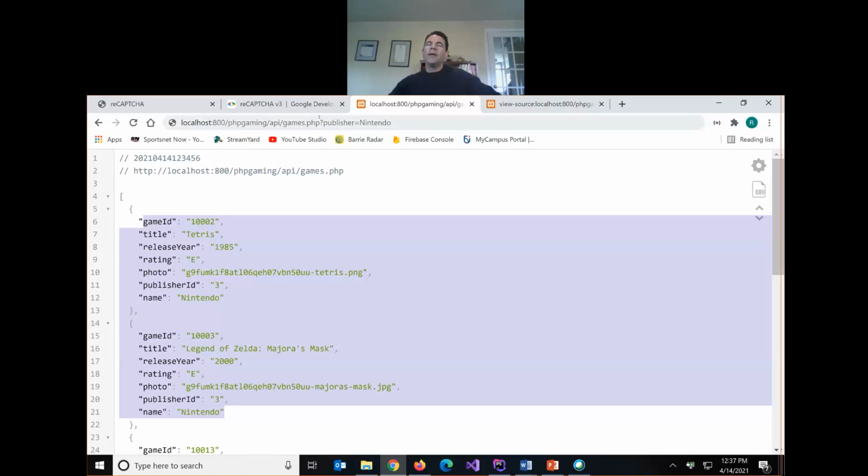So we can add a check to our API that looks for a publisher get variable, and if it finds one, we're going to create a where clause to filter our query for the selected publisher only. So then our API could show all the games, or it could show one game.